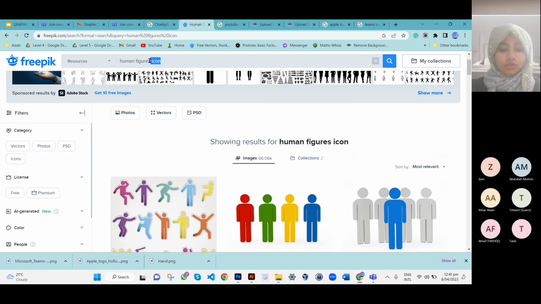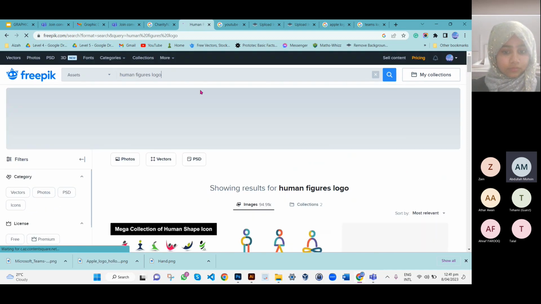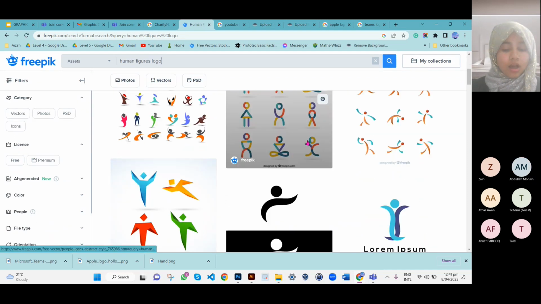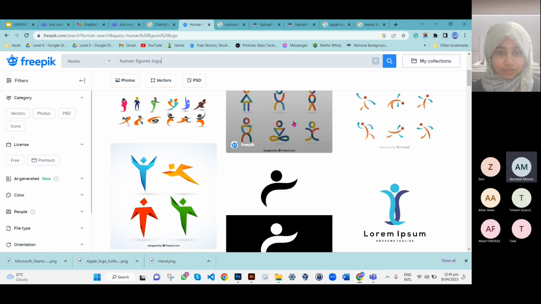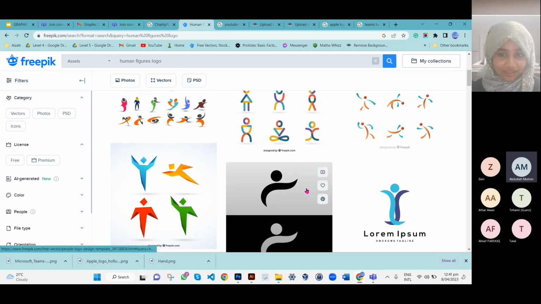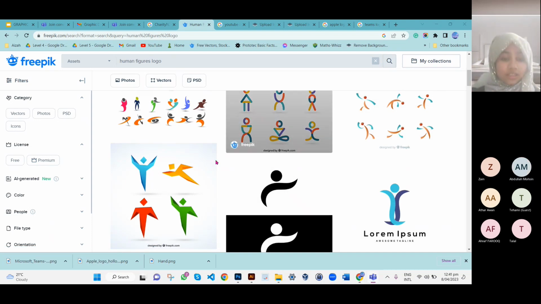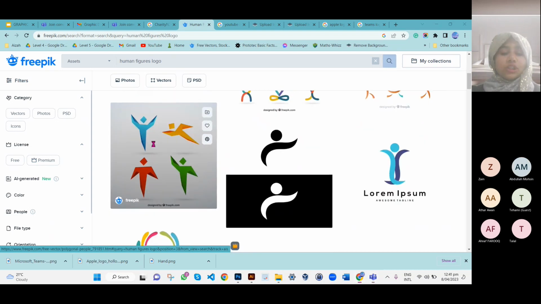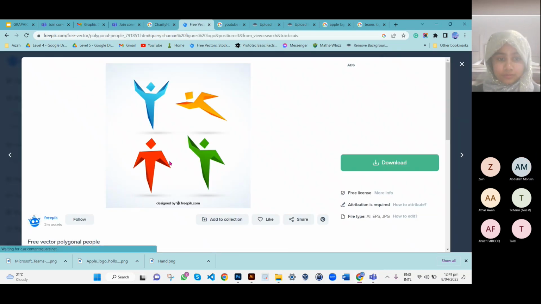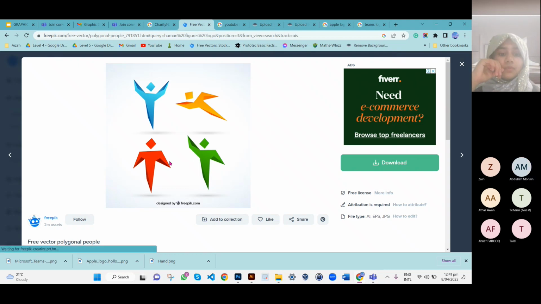Let's search human figure logo. It looks better when the human's standing. Oh yeah, it does. So this one. Which one? I guess this one. Where is the full colored one? One minute. Okay, this full color one. Yes. This actually looks good. Maybe the blue one, like it's hands up.